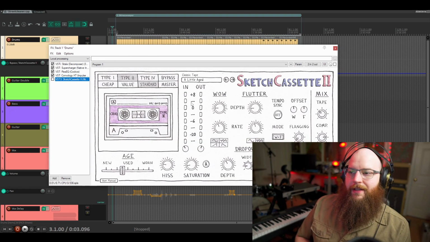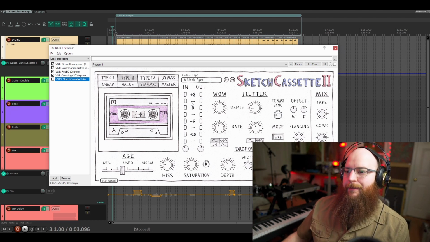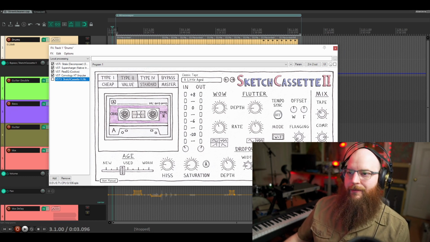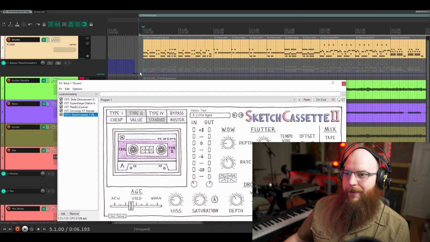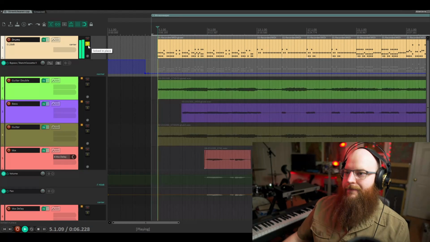I also have the sketch cassette too on the drums, just to make it a little more lo-fi and mess them up some, because this album was not recorded in the most perfect recording environment. Here are my isolated drums.